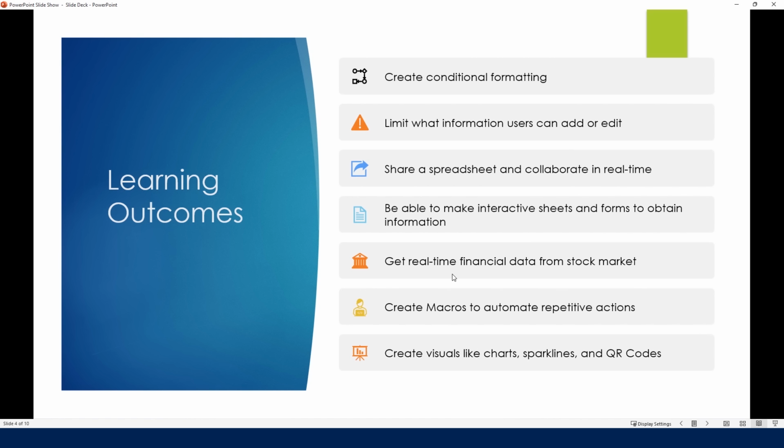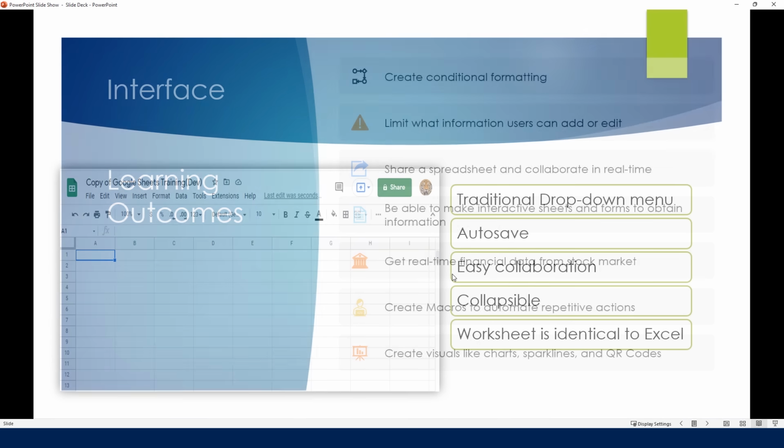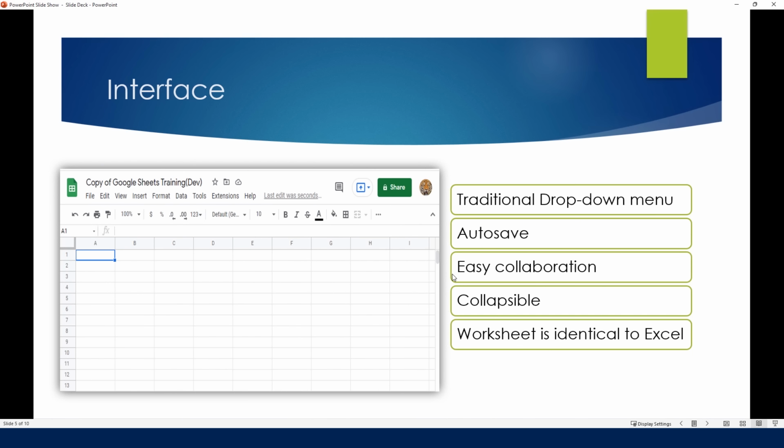So here are our learning outcomes for today. By the time you finish with this course, you will have learned how to create conditional formatting in Google Sheets. You will learn how to limit what information users can add or edit into a sheet by using data validation. You'll be able to share a spreadsheet and collaborate in real time. You'll be able to make interactive sheets and forms to obtain information. You'll be able to get real-time financial data from the stock market. You'll be able to create macros to automate repetitive actions. And then along the way, you'll be learning how to create visuals like charts, Sparklines, and QR codes, and even a really nice dashboard.